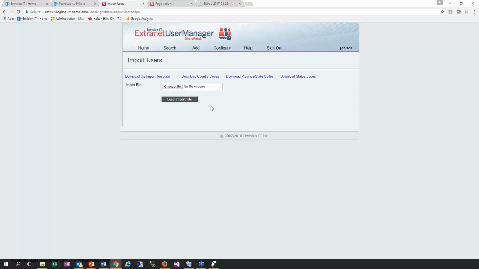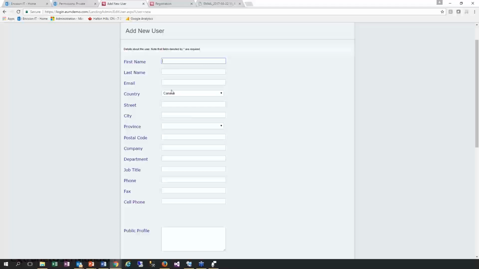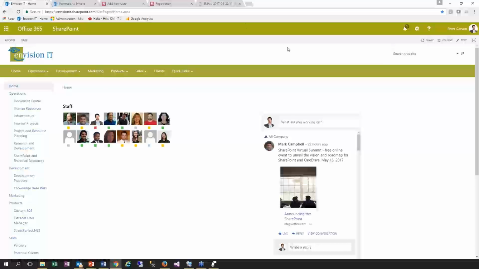Okay, so I've got a very similar site to the one that we saw on premises. There's no anonymous version of this because you can't expose a SharePoint Online site anonymously. So everybody needs to be authenticated coming in through here. Okay, so let's actually come back to our other browser here and back to this site.